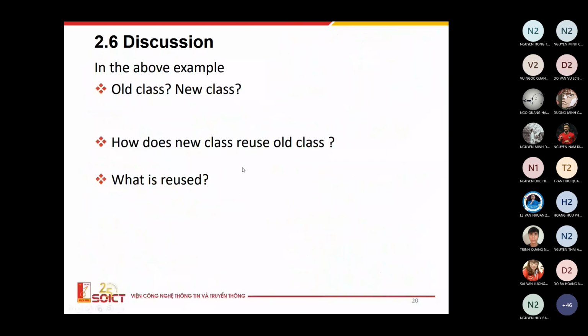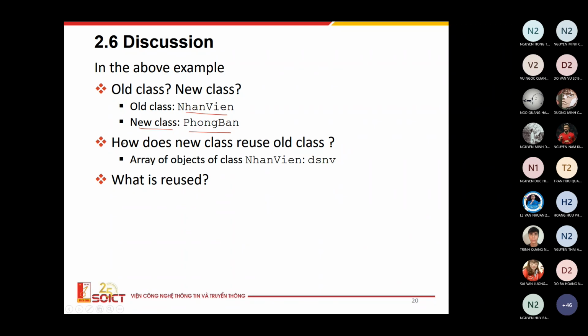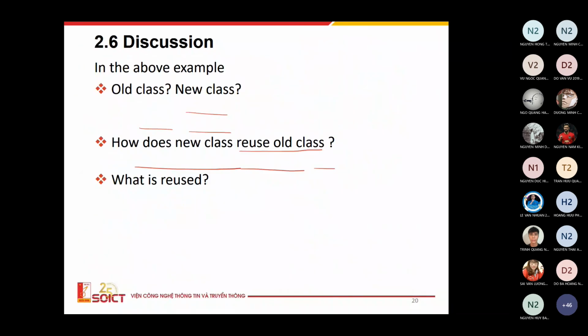So there is some discussion in this example. You will see that the old class is nhân viên and the new class is phòng ban. They use an array of objects of the class nhân viên. By this way they can reuse the old class, and later they can reuse the methods from the old class. Okay, come back to the example.